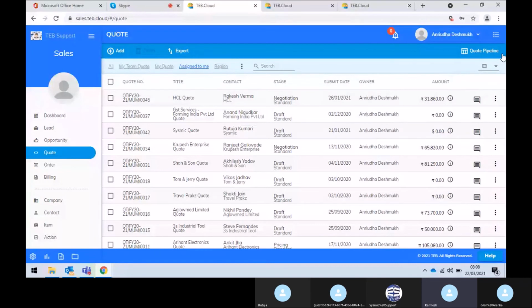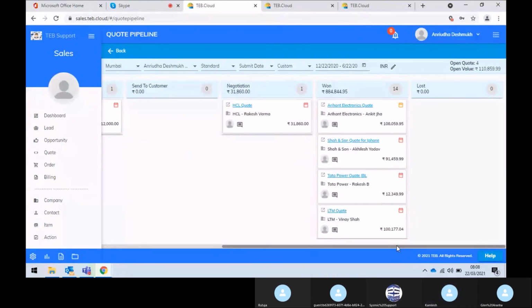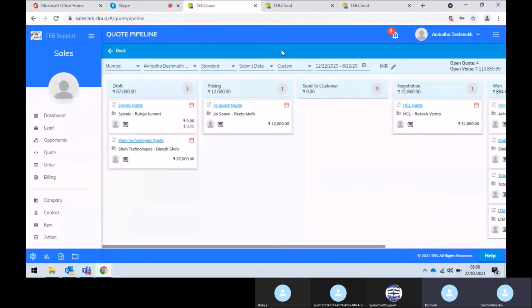And this is what about my quotations. Even under quotation also I can see the pipelines: how many are draft, raised, sent to customer, negotiation, won, and lost as well. I can see it on a custom date as well. Now moving to the last 2 sections, which are called the order and billing.